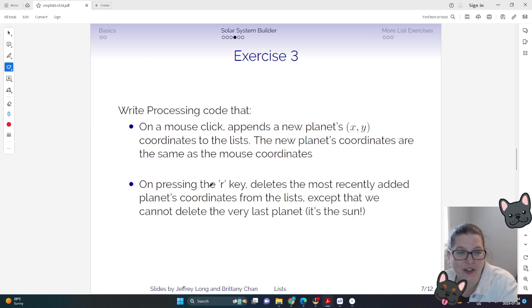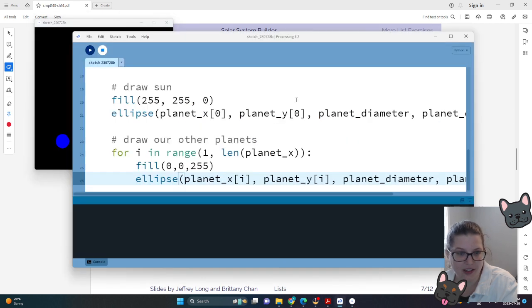Okay, so exercise 3 now, we have 2 different things that we want to do here. One is for when we click a mouse, we'll add a new planet to the lists, and then that will effectively, based on how we have it drawn, draw the new planet as well. And when we press the R key, we're going to delete the most recently added planet's coordinate, except if it's the sun. So we'll start with our mouse click and get that working first.